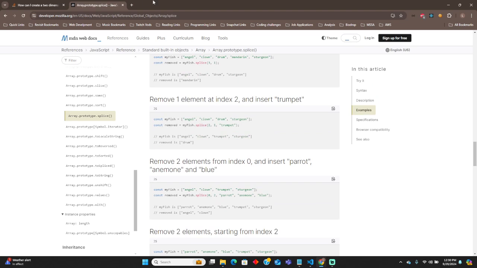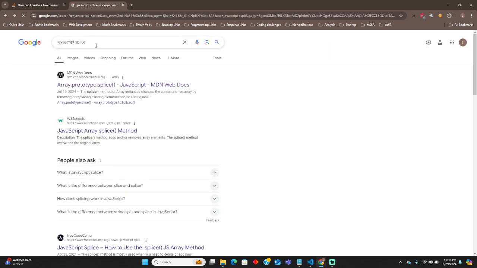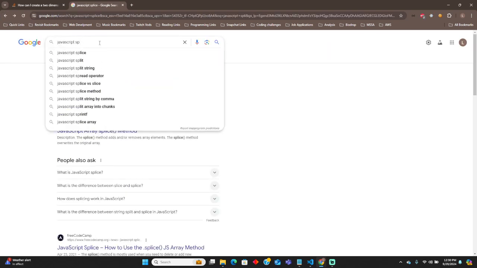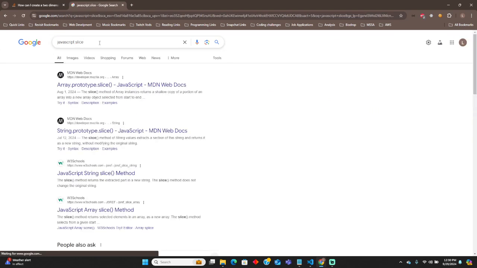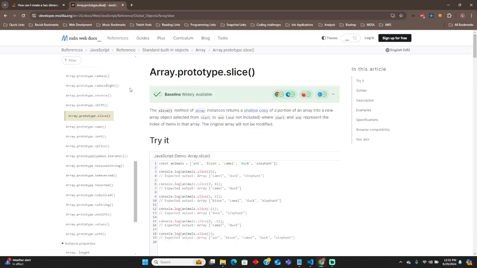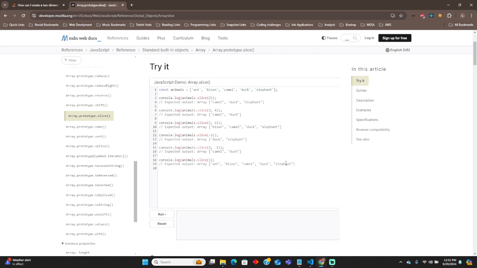The next one that I want to go over is slice. So it is pretty similar to splice, but the difference is that it doesn't remove anything. It just creates a copy of your array. So sometimes you just want to copy an array, and sometimes you just want to start from a particular position.